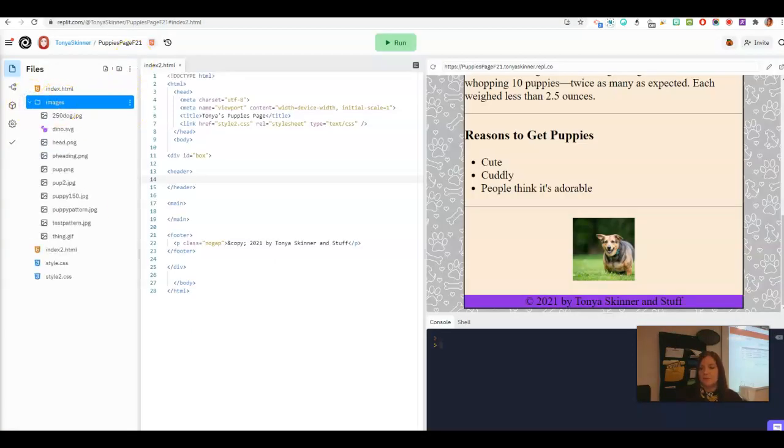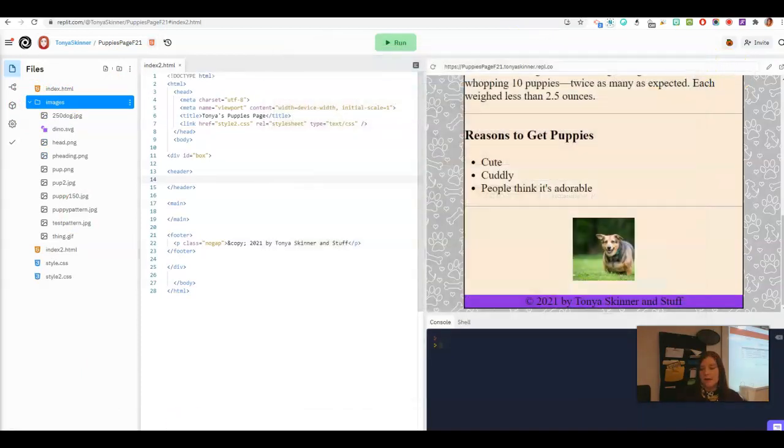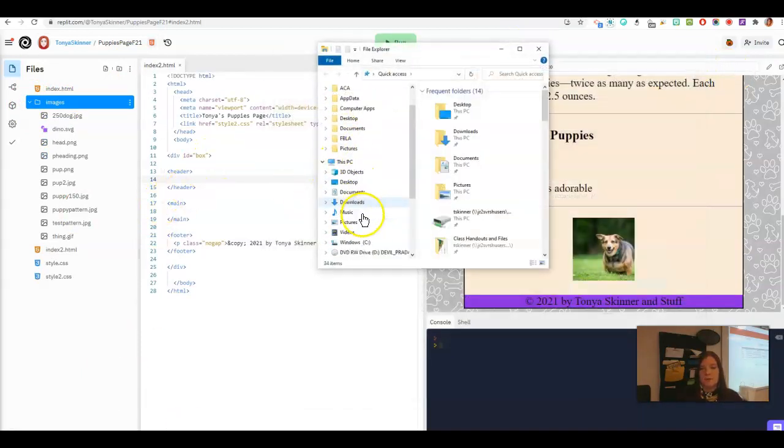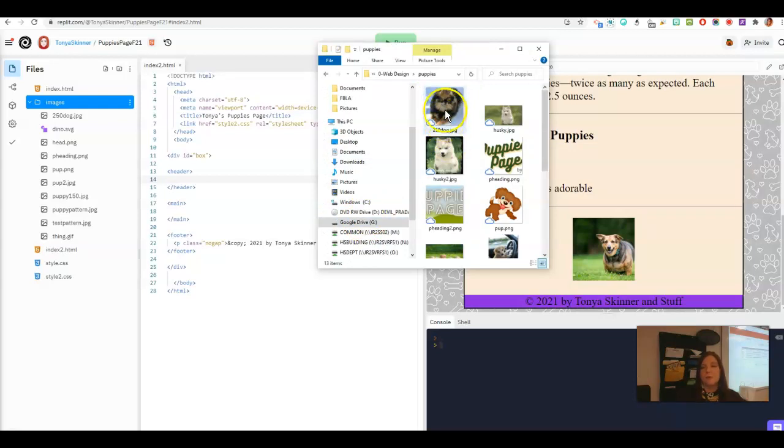images folder. So I don't have it in here to pull up, but if I did, I would open up my web design folder, and then I would just drag and drop. So whatever I'm dropping, just drag it and drop it right in here into images. That's how you get it there. Puppies heading, drag it and drop it in there.